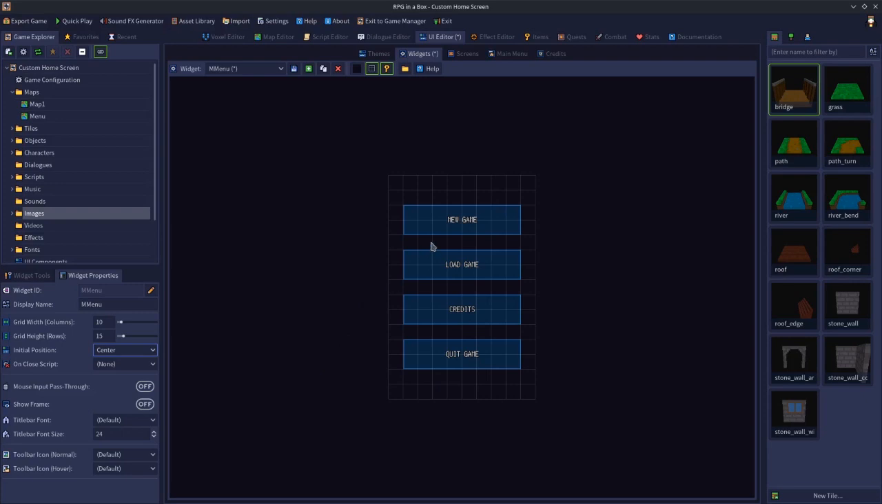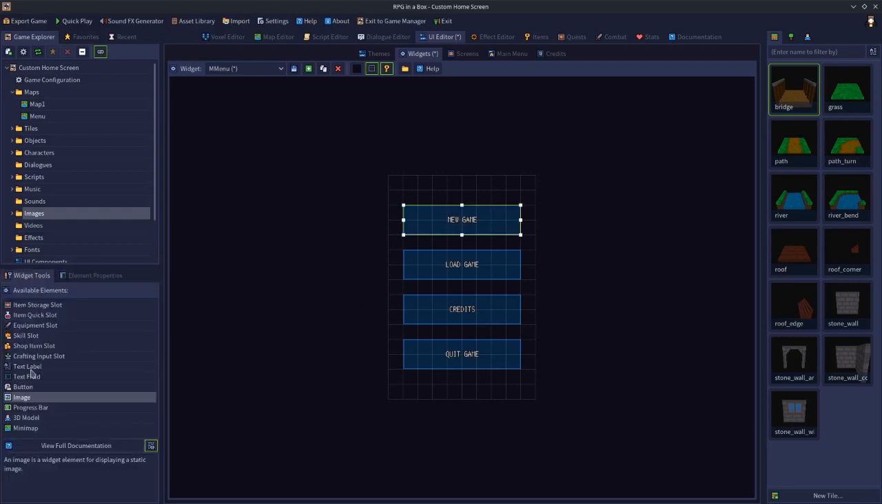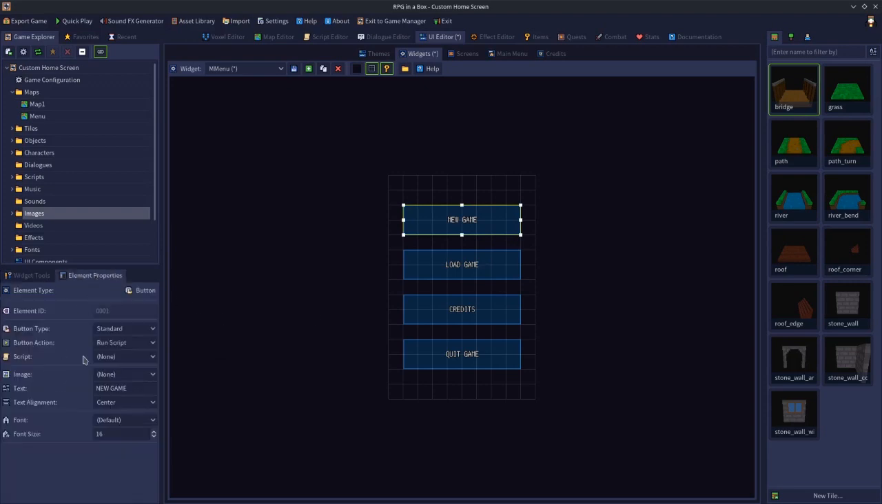And then I've placed 4 buttons by dragging them from the list on the side. So button 4 times into the widget. I gave them the text, new game. This could be continue, credits, and quit game. Okay. Now, at the moment, they don't do anything. We're going to have to do that in a moment. We're going to go through all the scripts that you need to make everything work. But for now, I'm just showing you the setup.